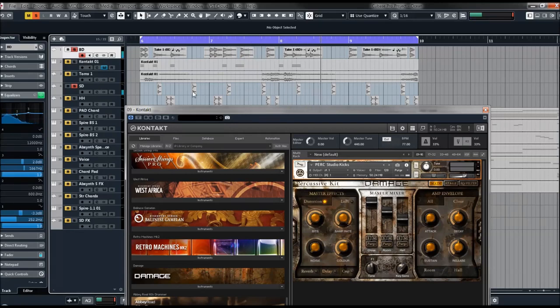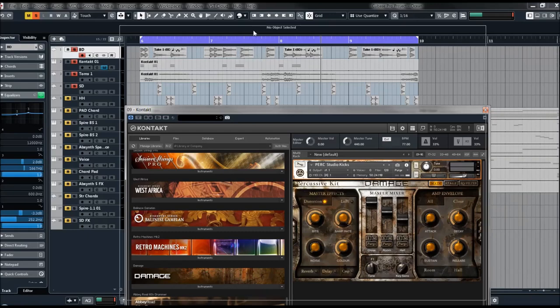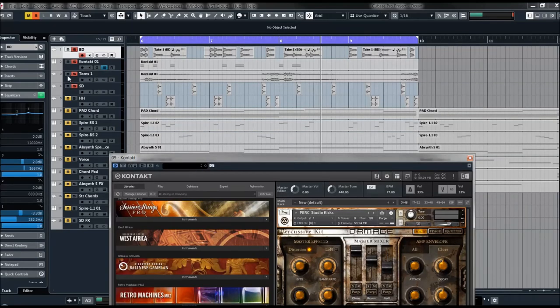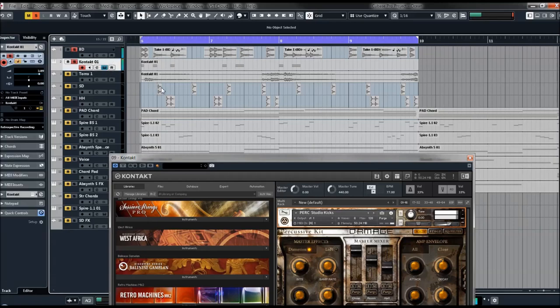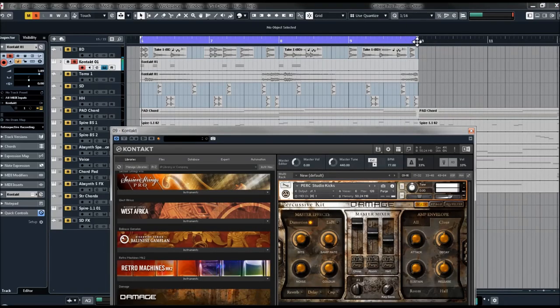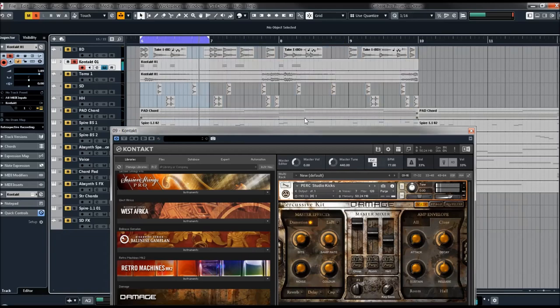Really dirty. And I just needed a punchy bass drum, a retro, dirty, cinematic character. So I found this bass drum. Oh, yes. So let's see what we have. We have the samples.